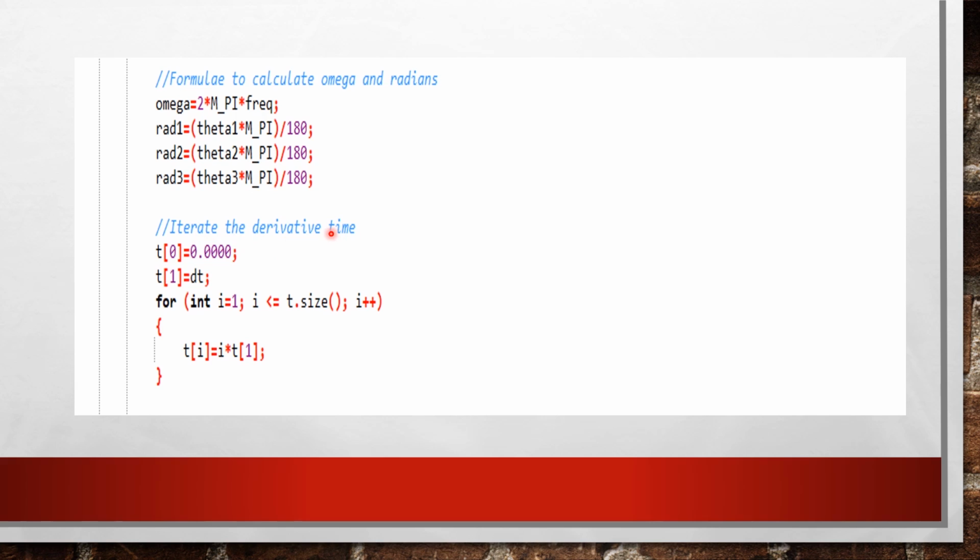Iterate the derivative time, which we need to use for the x-axis. So for element 0, we set it at 0.000. For element 1, it equals the time derivative inside the input file. So we use a for loop to generate the time for the x-axis.